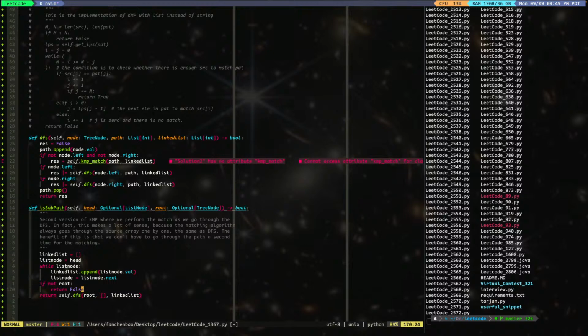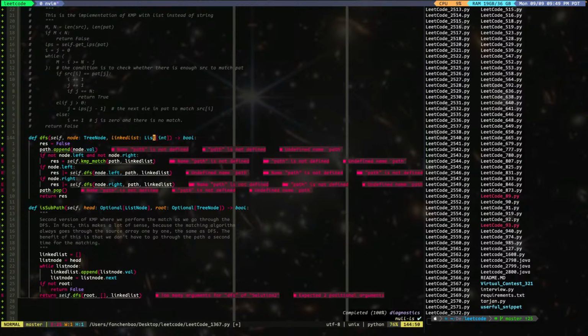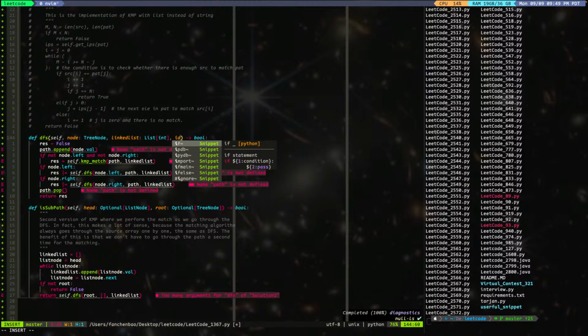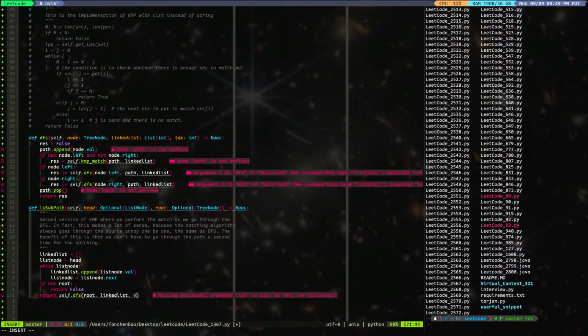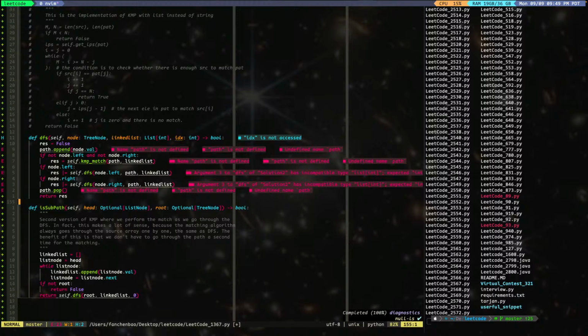We do need index, right? So this one, I think we need index. We have this path. We don't even need path. Do we need path? I don't think I need path. I need linked list and I need index. That's all I need. So this is not needed, but this is needed. Okay. All right.